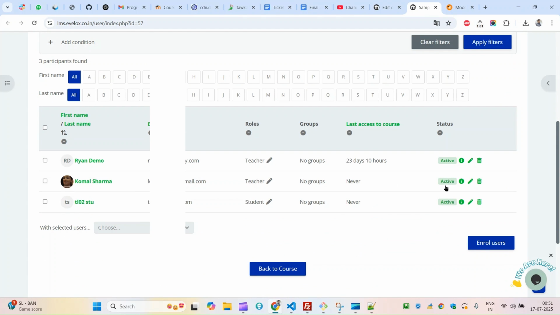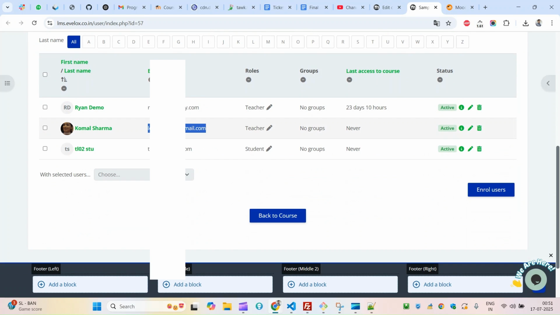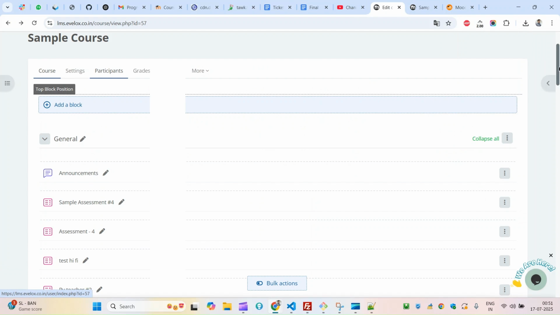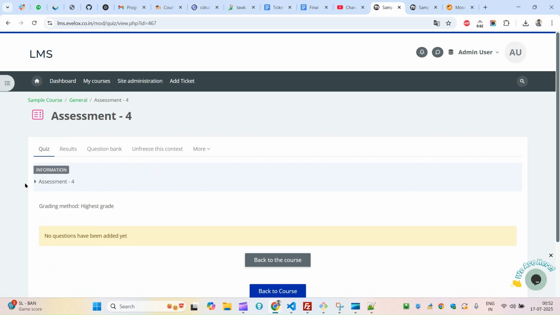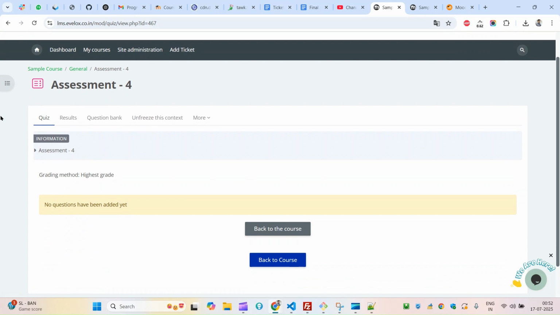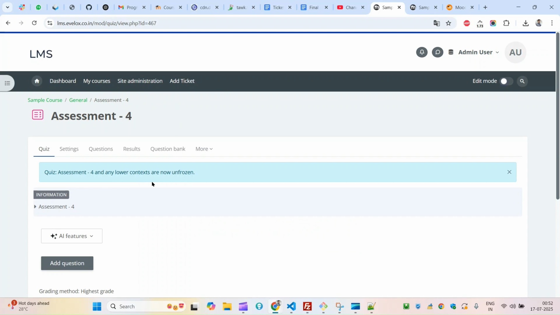So first thing, you'll have that student under participants. Okay. So I have these users under this particular course. Got it? So this is the one I want to enroll for assessment 4. So under assessment, if I come up here, I can see results, question bank, unfreeze. Yeah. Because this content was frozen, that is why in my case settings was not appearing. Now I have unfrozen this one.